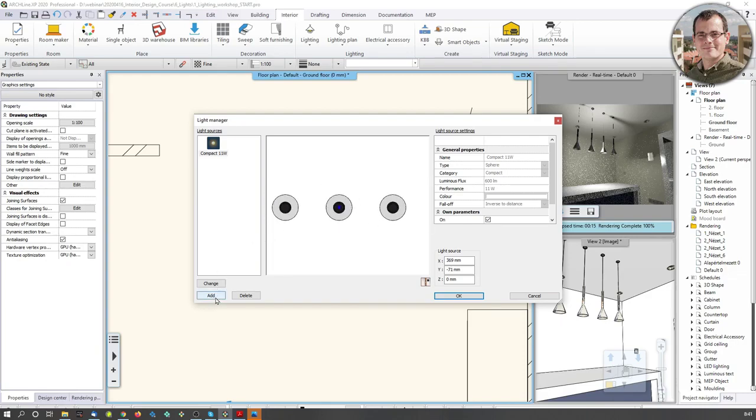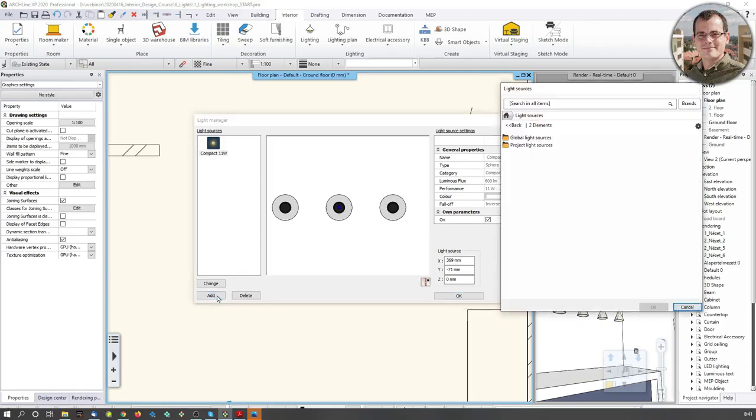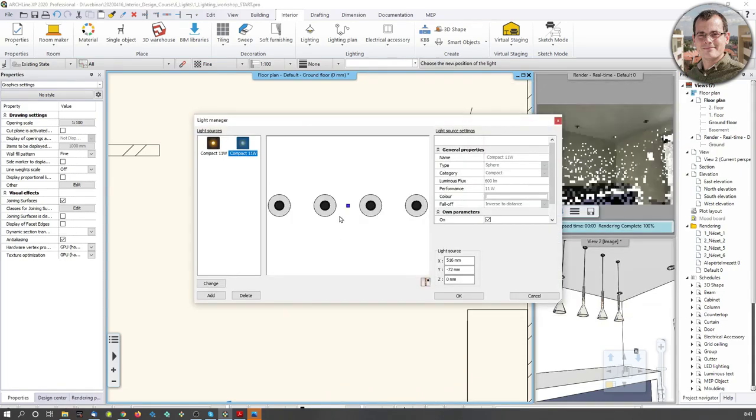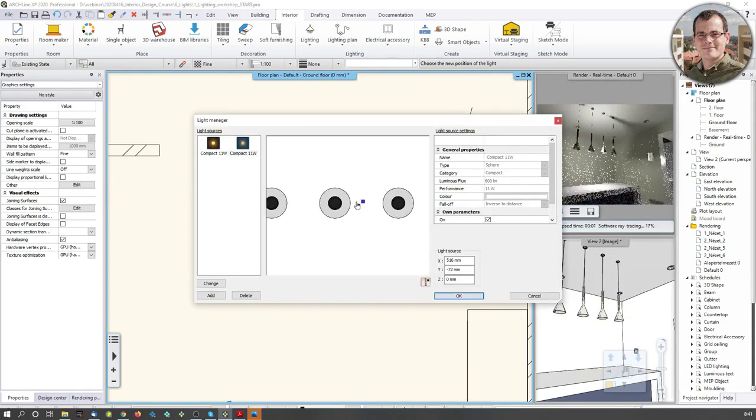But now that's only one lamp out of 4, so by clicking on add, I can add another light source, which should be, I think it's in the global light sources, compact ones, and 10, 11 watts would be fine. Okay, so now I have another one, which I have to, again, position to the right place. So now I have 2 light sources. If I click back and forth, you see how they toggle.